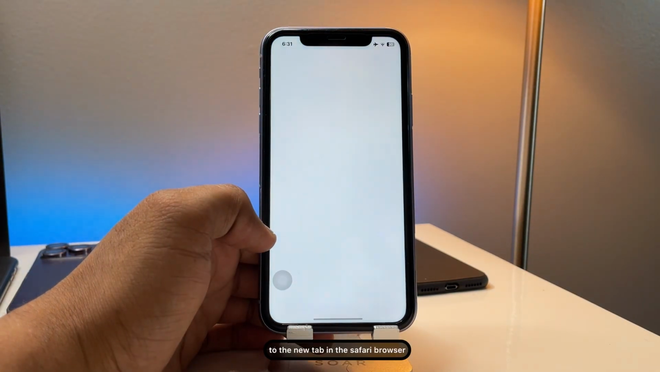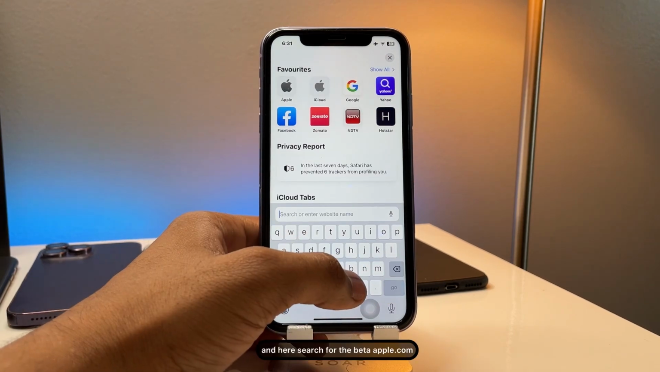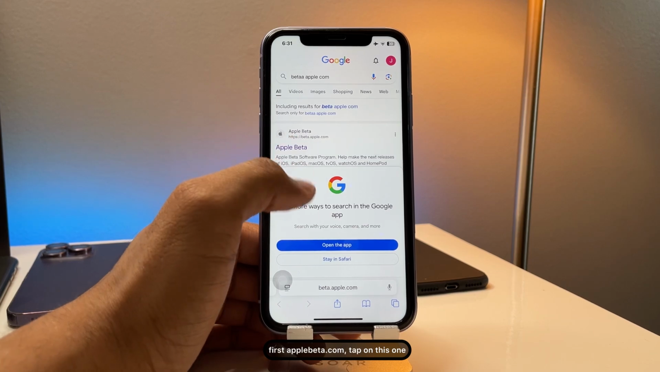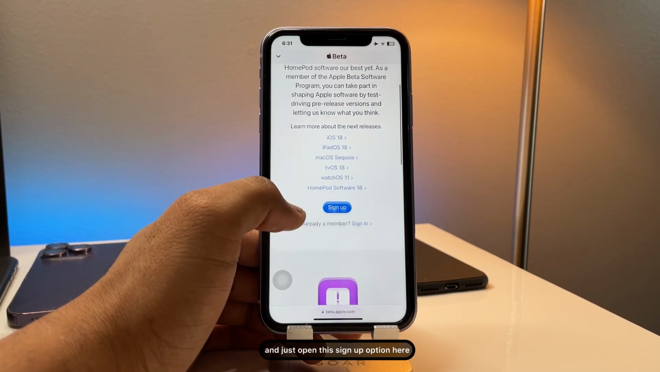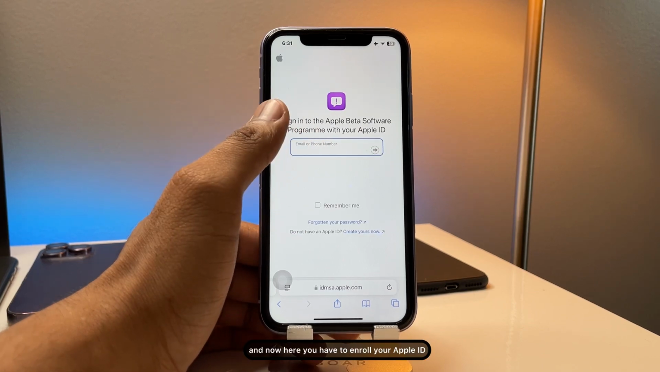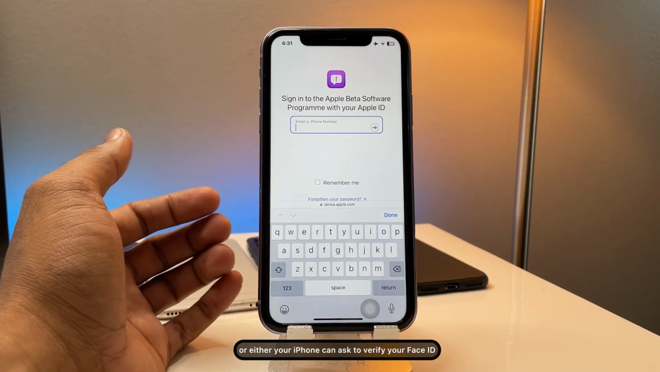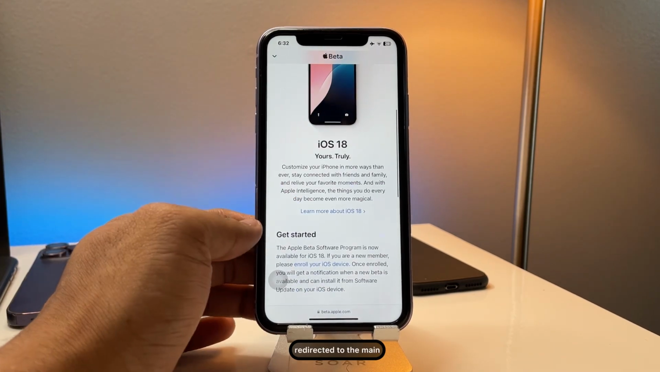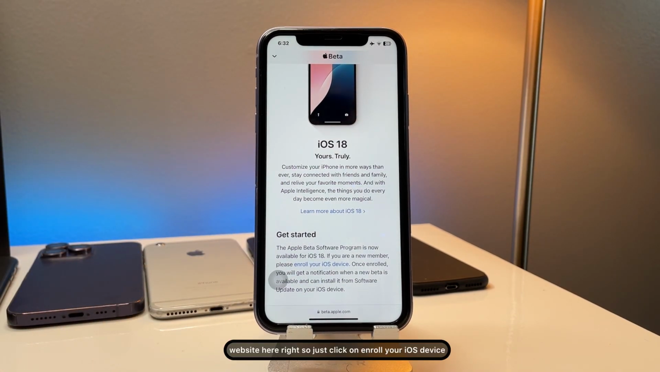Just simply jump to a new tab in the Safari browser and here search for beta.apple.com. The first result, beta.apple.com. Tap on this one and just open this sign up option here. Click on this one and now here you have to enroll your Apple ID, or either your iPhone can ask to verify your Face ID. It just redirected to the main website here, right?